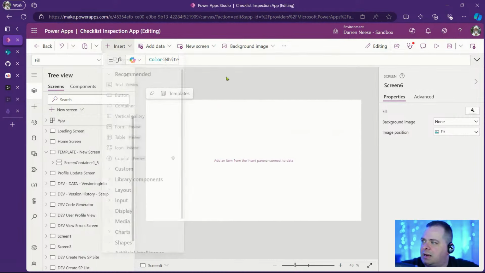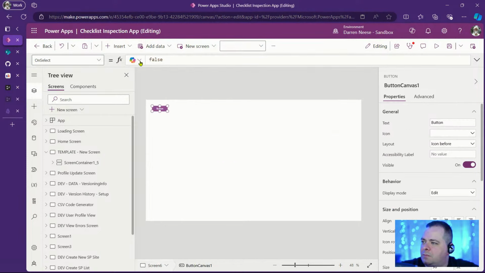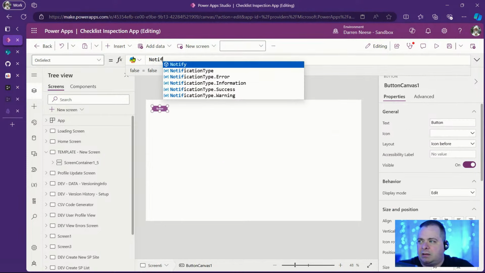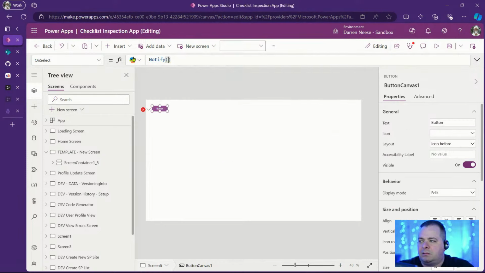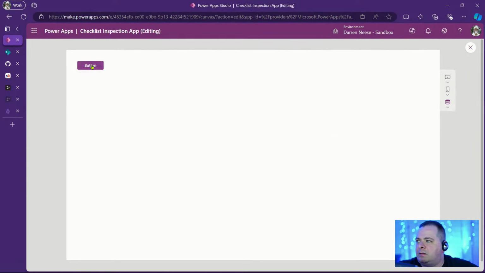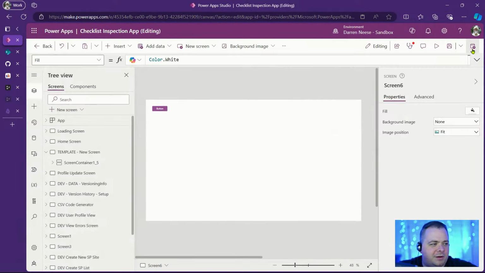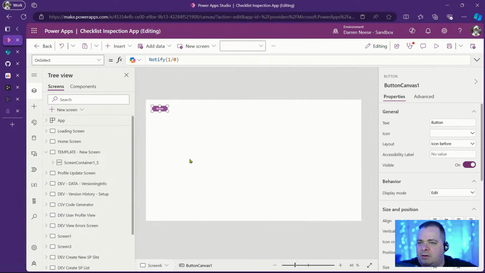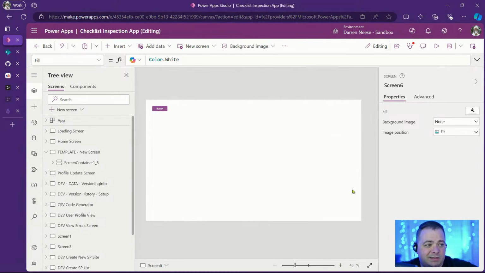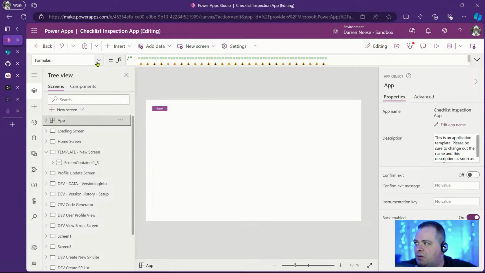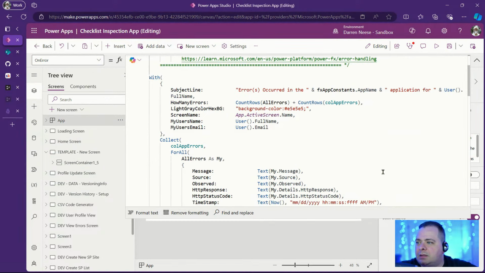So I'm going to add a button and I'm going to say notify. And I want to say 1 divided by 0. I'll run it. I'll hit the button. Champagne bells were coming across. Okay. I don't have any red squigglies or anything. And a lot of times the errors don't even come up in the app, but if I go to app on error, and you go through this code.